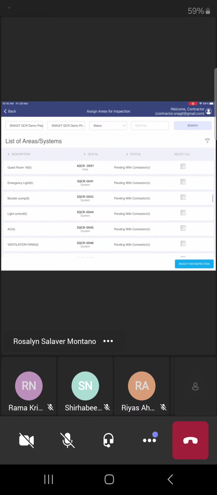We have to wait for the syncing time of 5 minutes to show the status, that it goes to consultant, this area QCR. As you can see, I did not perform any action on Snagit. I performed the submission in Unifier. So we will wait for the status to be updated for area QCR 51.